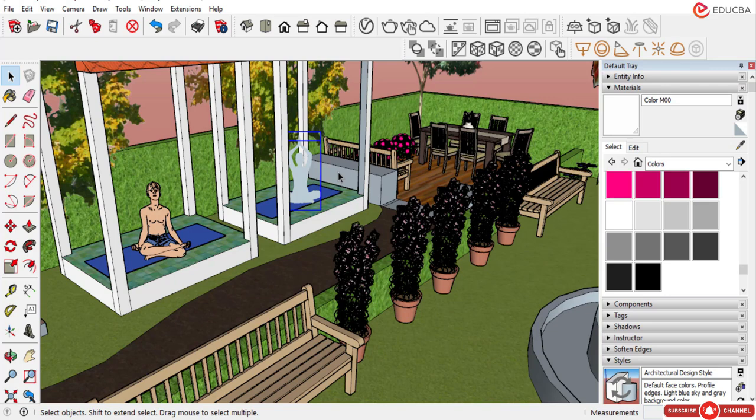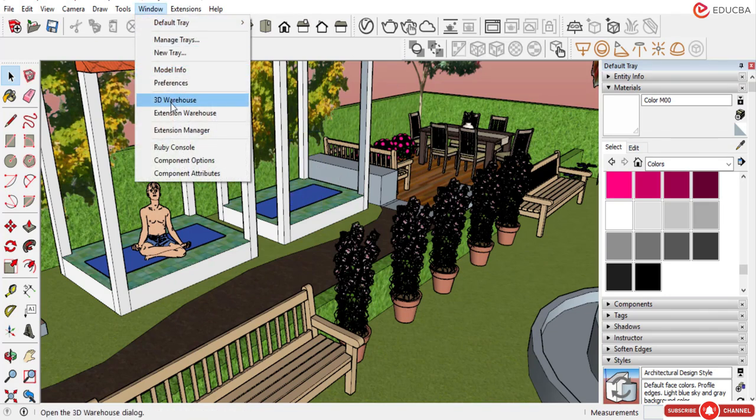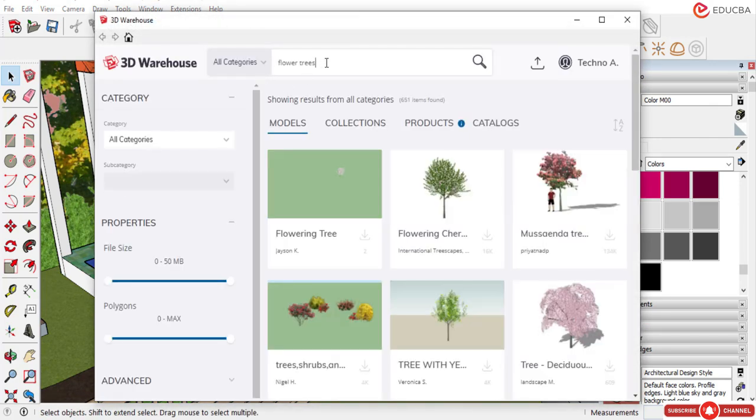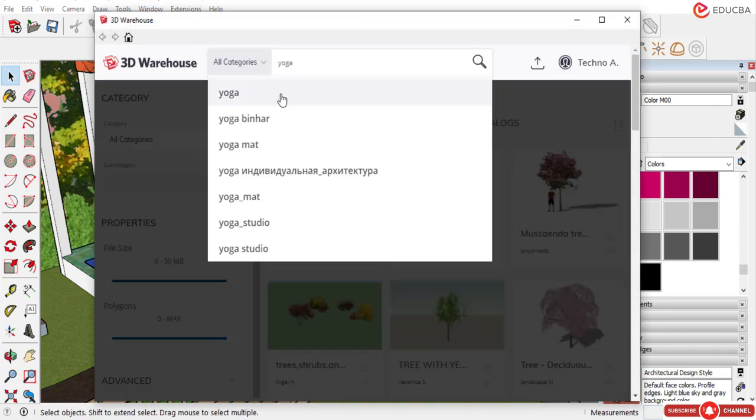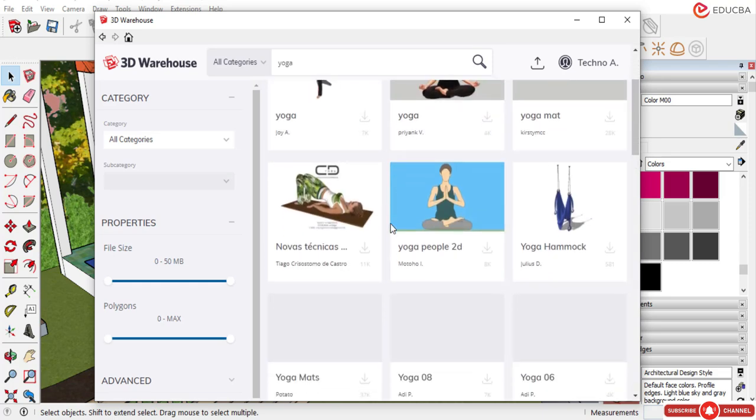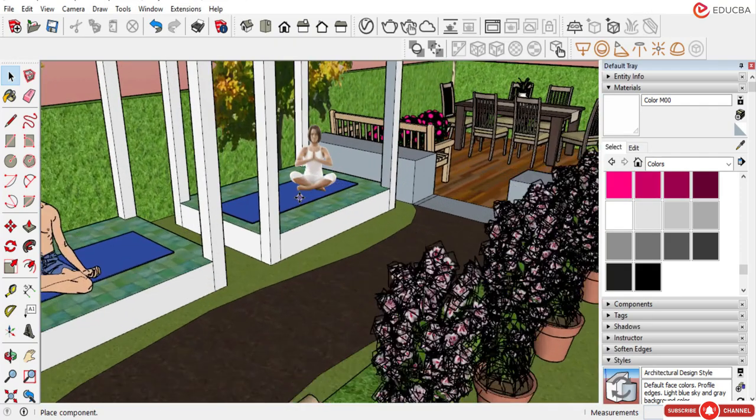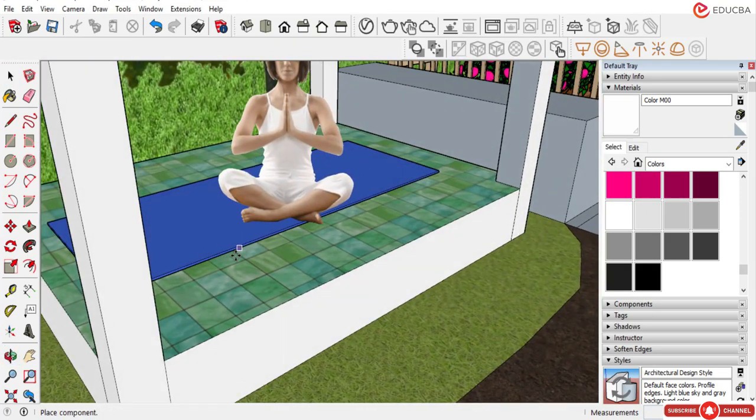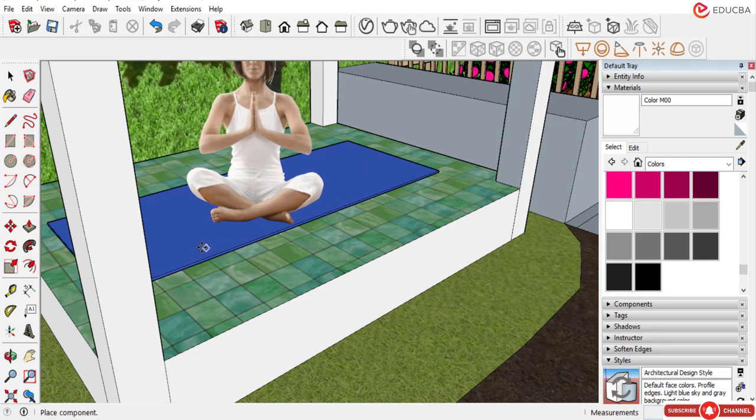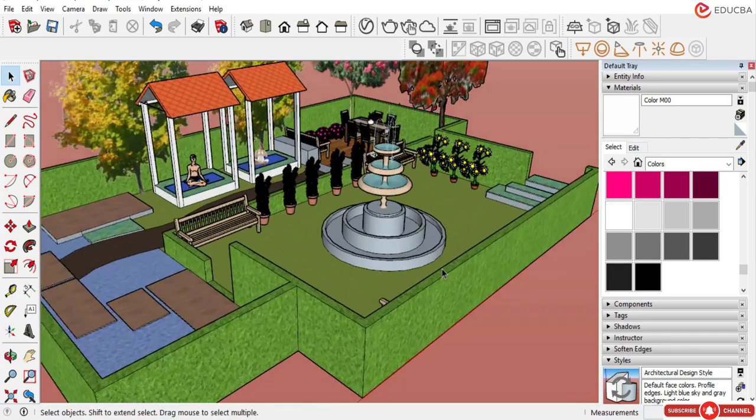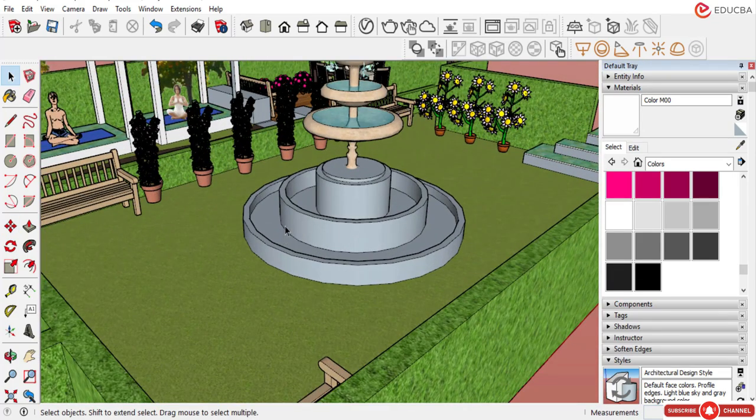Now this image is not looking good, so we can delete this and insert it again from the 3D warehouse, like yoga, and select the image here and just paste it over here. Now come here, we can change the color pattern of this. We will provide a blue color or a sky blue color for this particular fountain area.